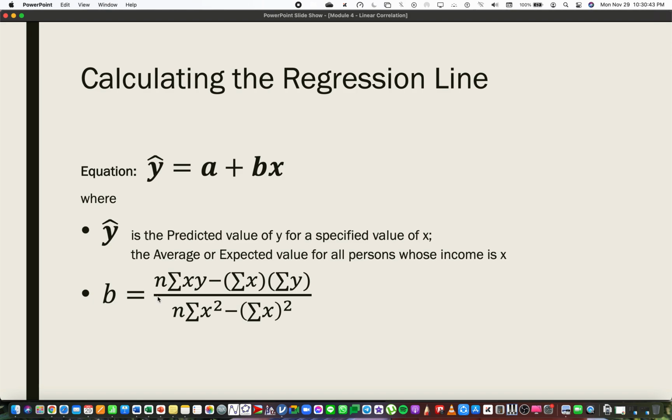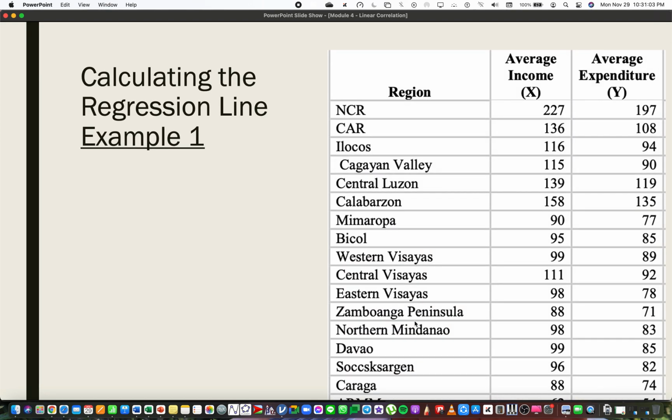So your b is equal to this formula here, and your a is equal to y bar minus b times x bar. So you can see clearly that we need the b value before we can even start with the a value, wherein we need to get the mean of y and the mean of x. The thing is, we don't need to do that. Whenever the professor or the teacher allows you to use statistical software like SPSS or Jamovi or Microsoft Excel, you don't really need to go through that.